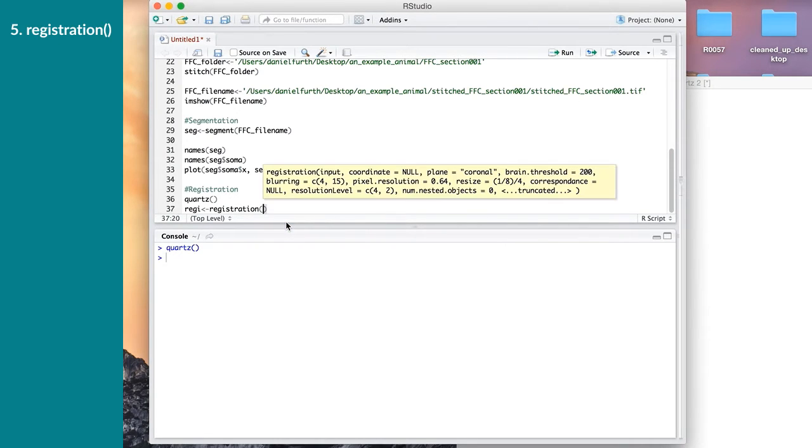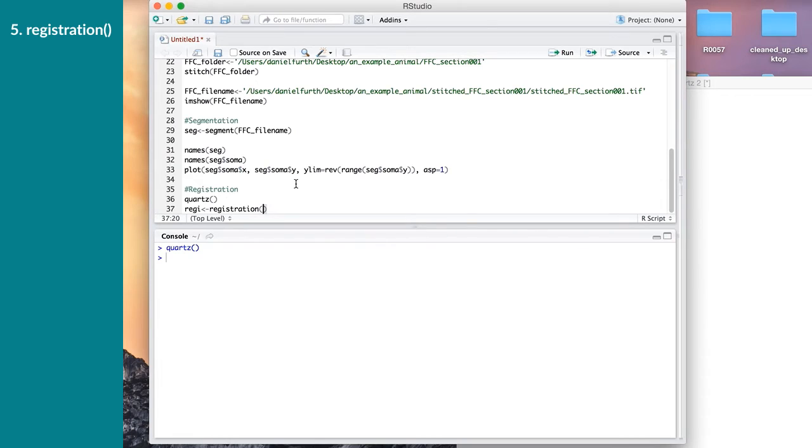So the registration command here has as input basically the same as segmentation, your TIFF image, but you also need to provide the coordinate and set it like, for example, coronal here by default. Then you have all these other parameters like brain threshold and resize stuff like that, but we're not going to use them since we already set a filter. So number of nested objects is a little bit interesting here. That's if you have nested ventricles. It's by default set to 0, but if you, for example, wanted 2 ventricles, you would set that to 2, for example, if you have 2 ventricles nested within your brain outline contour.